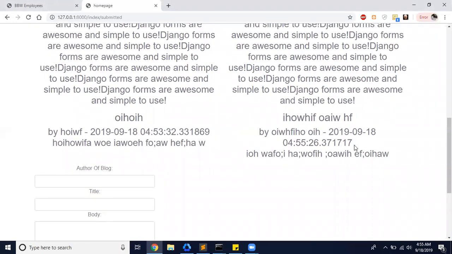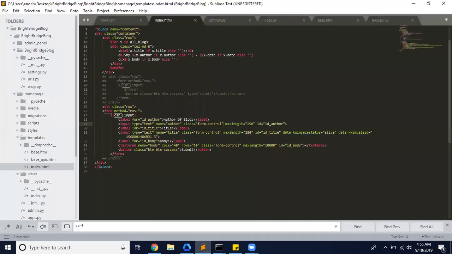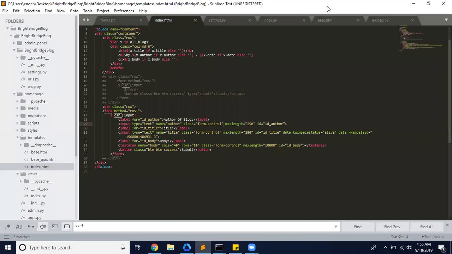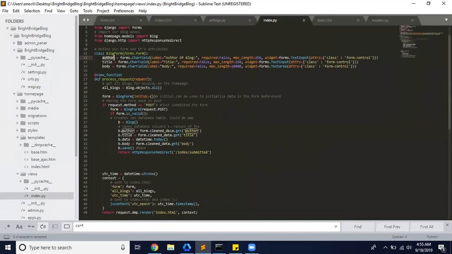All right, so that is the basics of forms. Just to reiterate what we went through, in HTML, you can specify the data that you would like to send to the server via post request in an input field with the name attribute, i.e. name. So in this case, I would have that field called name inside of my form, and then I could clean that data with this function, and from there we can save that to the database.